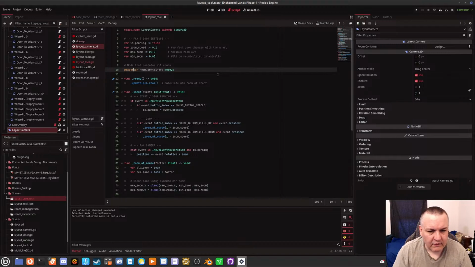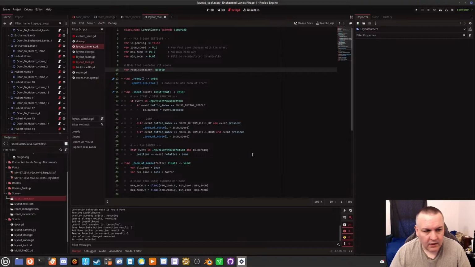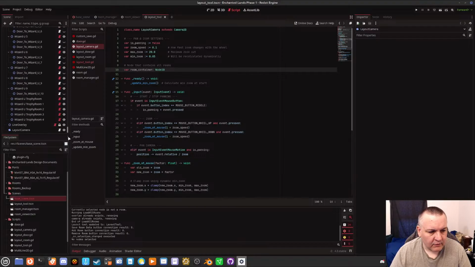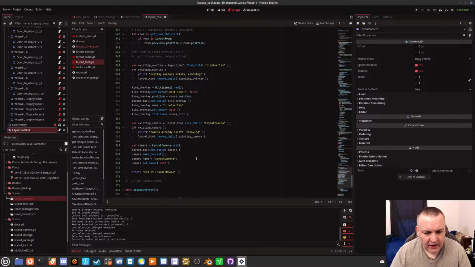Let's just make it a var. Okay. And let's go ahead and reload save scene. And when I select layout camera, it's no longer there. That's fine. It should still work like it's supposed to. Now I'm going to go ahead and do that in here.